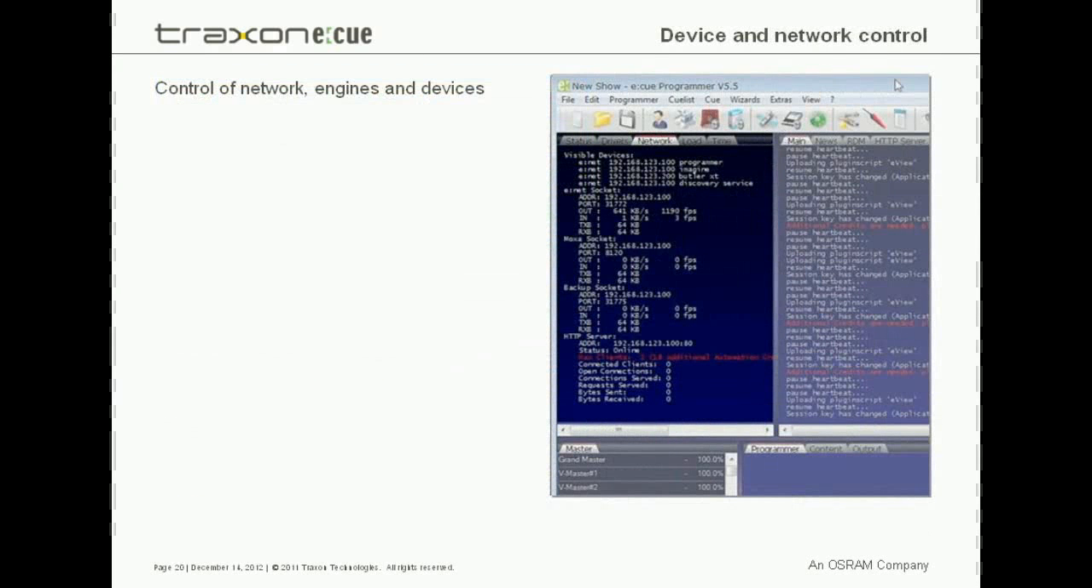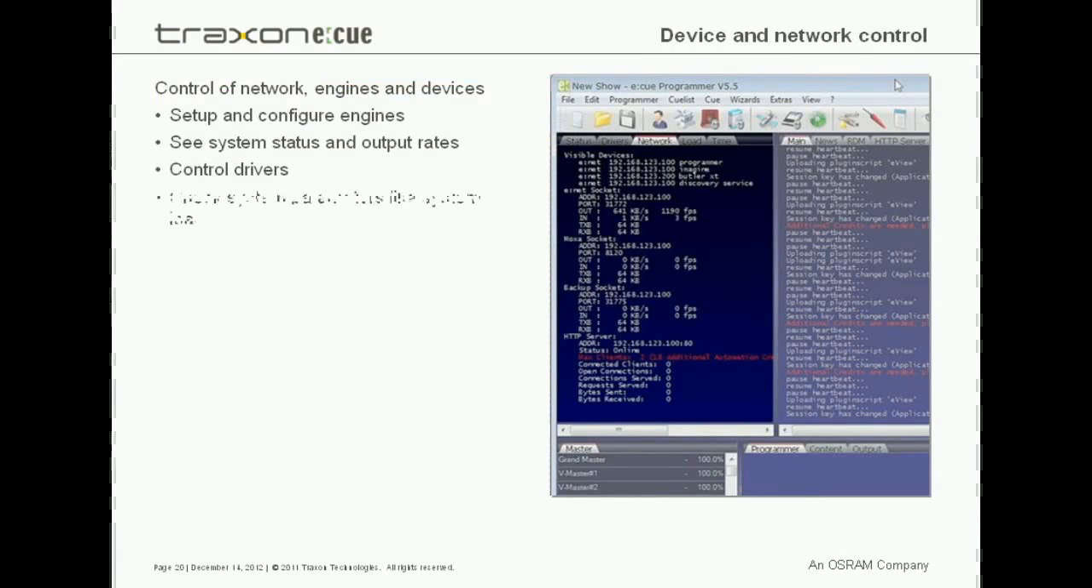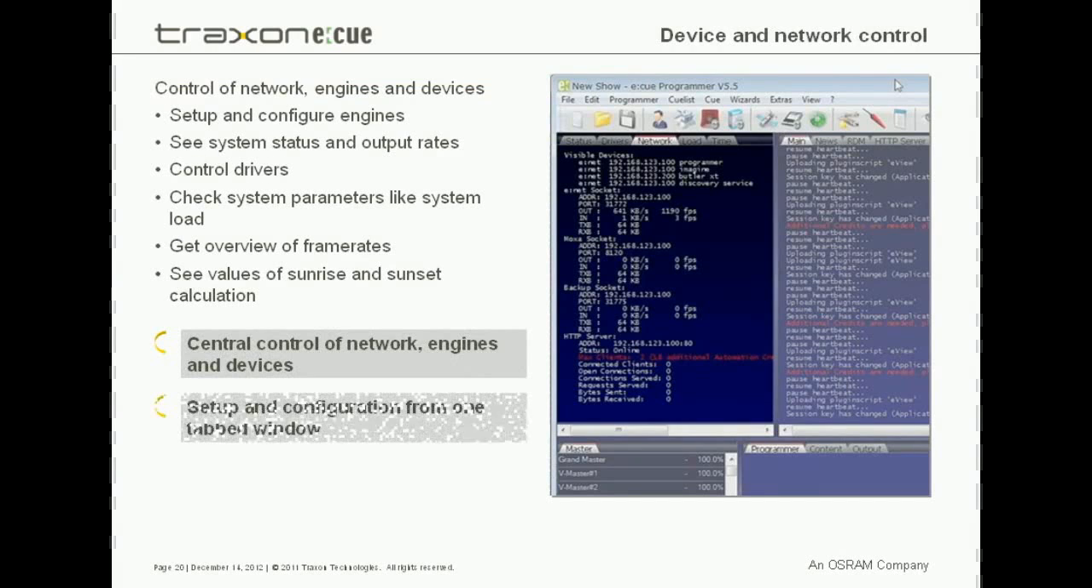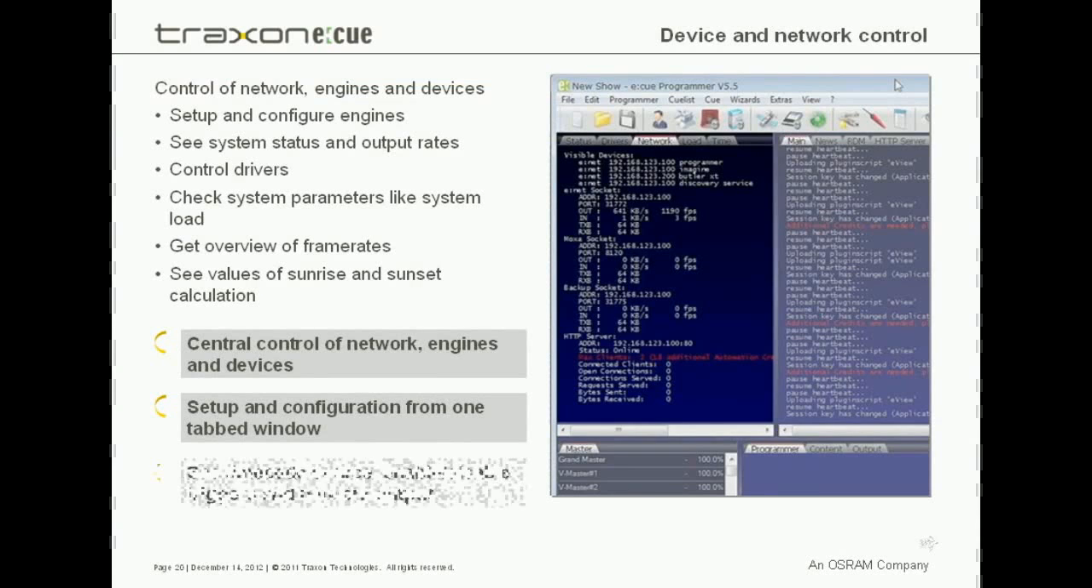In the programmer, you can see your network, you can see your engines, and you can see your devices. You can set up and configure them, you can see the system status and which output rates are running. You can control drivers, and you can also see system parameters, for example, the system load at the current moment. You can see which frame rates are running on the fixtures, and you also see values of sunrise and sunset calculations. So you have a central control of network engines and devices, and you can set up and configure your whole shows in tabbed windows.